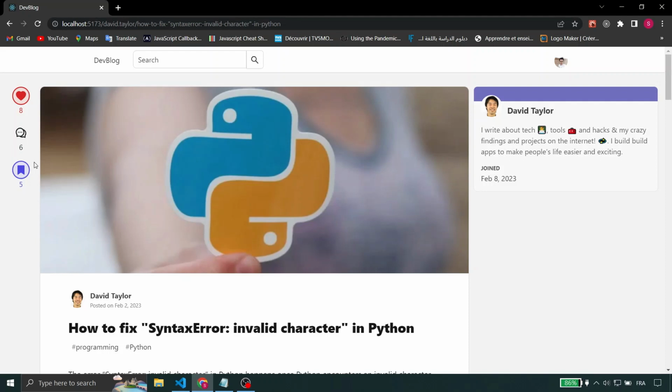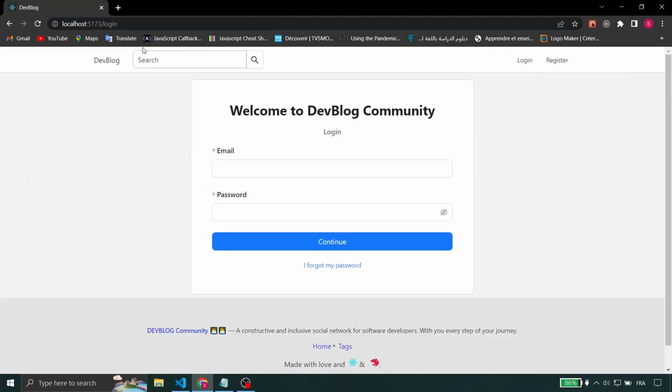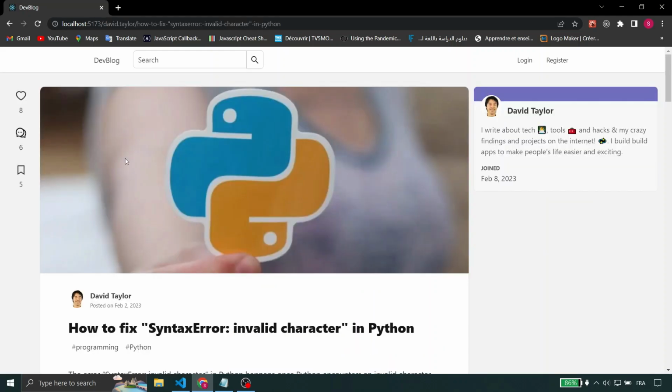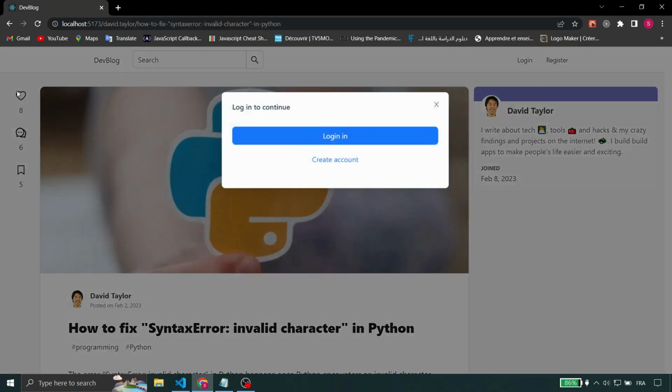Now let's see what happens when we log out. If we try to like a post, we will see a warning message. It will ask you to log in or register in order to perform those actions. Now let's log in again to continue our exploration.